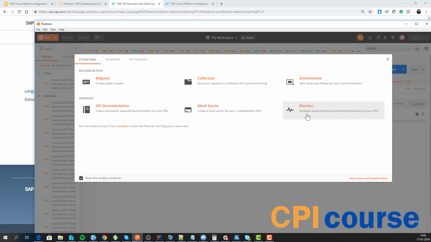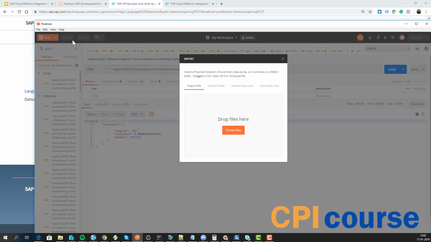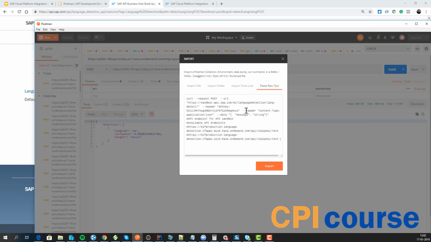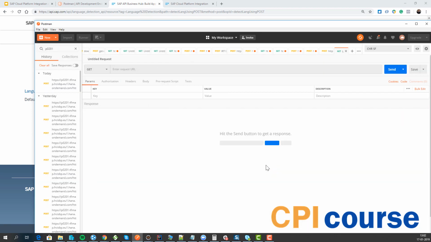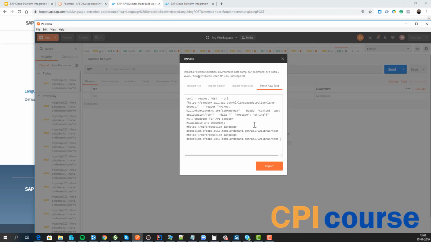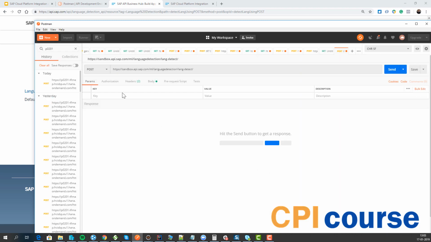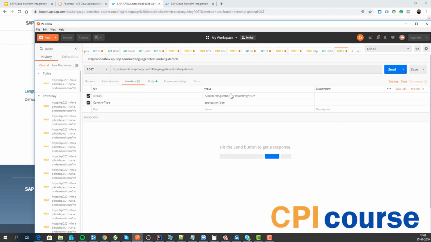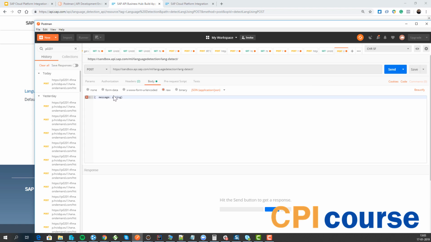In Postman you have the option to say import, paste raw text, and then you can actually put it in. And if that worked out, maybe it's this documentation part it doesn't like. So now we can actually see, we can call this, we got an API key for it.